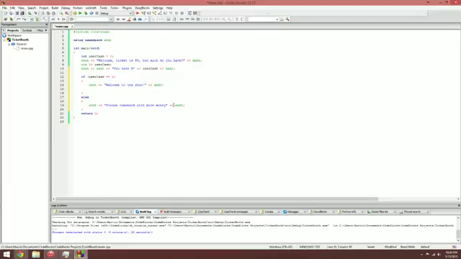Something funny is that it actually still would have worked the other way. It just would have looked bad. Yeah, it wouldn't look good. So now we can build it.